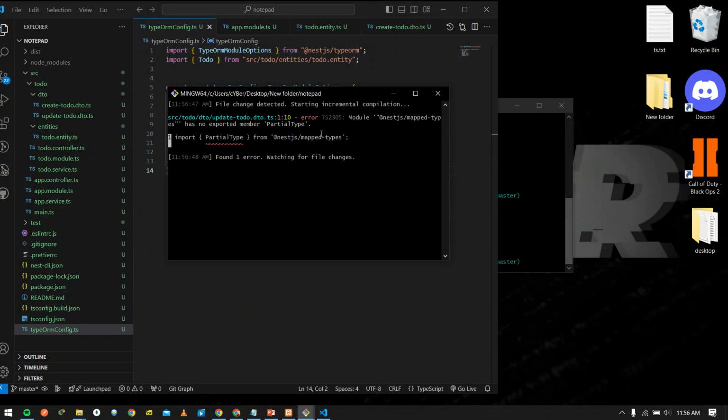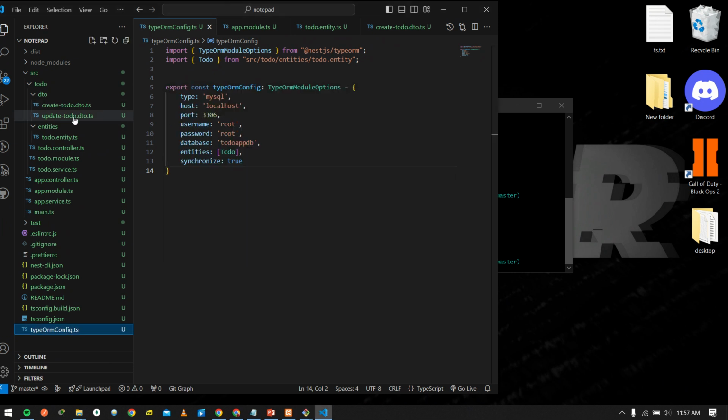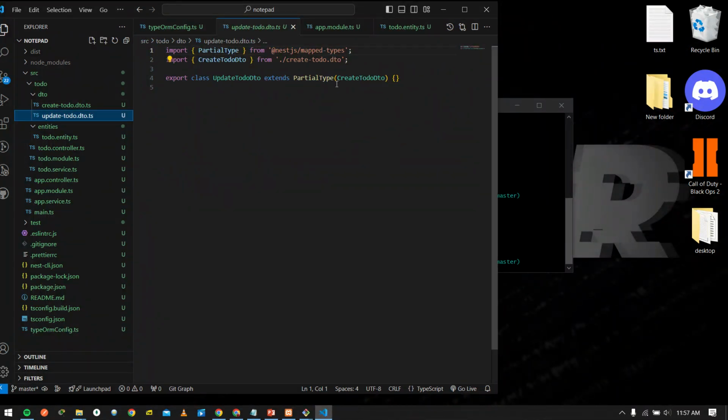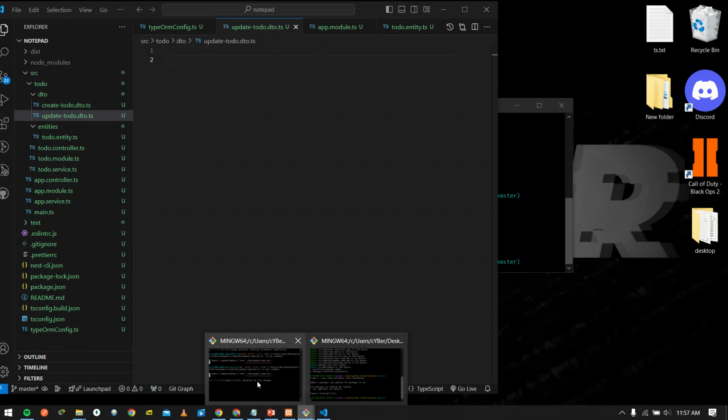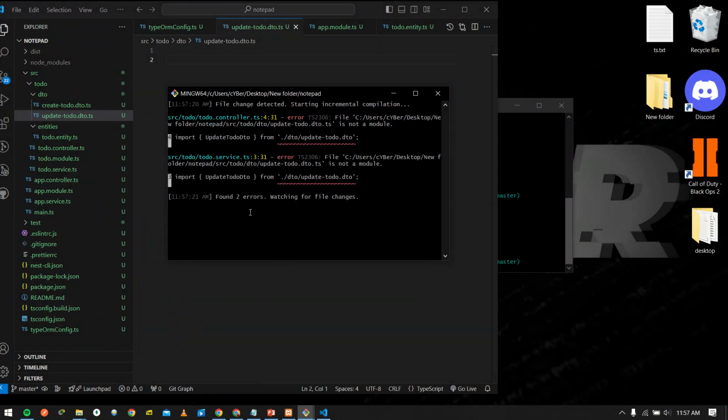File change detected. We have an error in the update todo DTO. Let's go and check it out. We're having errors in a file that we never touched. So let's just simply delete the whole update DTO, wherever it came from. We'll fix that later on. Let's see, I think there are no errors now. We can simply start our server just to make sure.